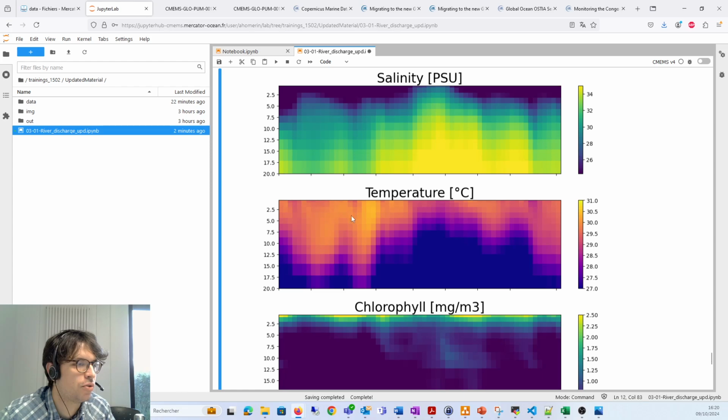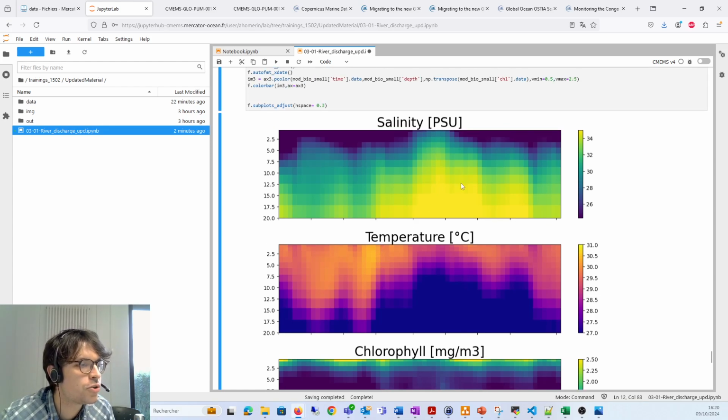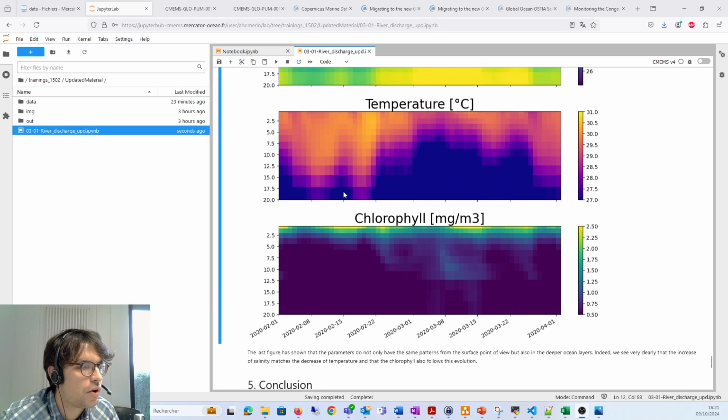Because of course, with satellite products, you only get data from the surface. So as we can see here, we have what seems to be an inverse correlation between salinity and temperature. You can see that on each vertical profile, when the salinity is quite strong, the temperature is on the contrary quite low, and vice versa here. And with the chlorophyll, we have a different pattern.